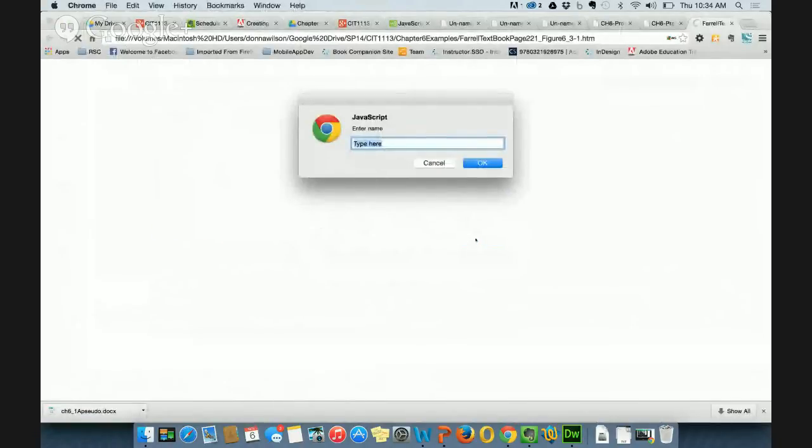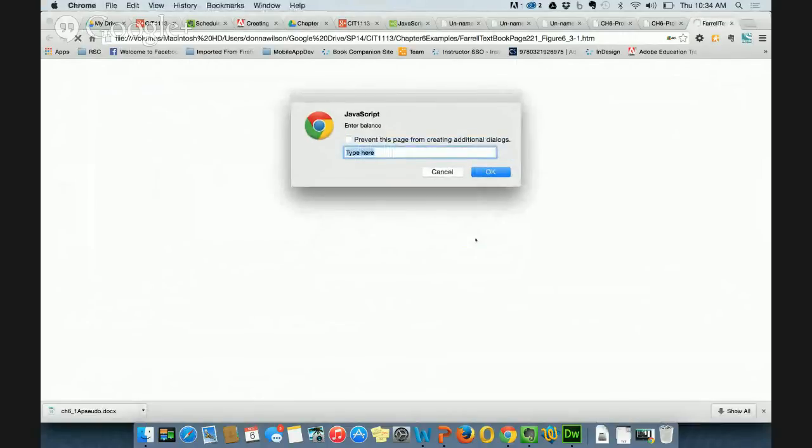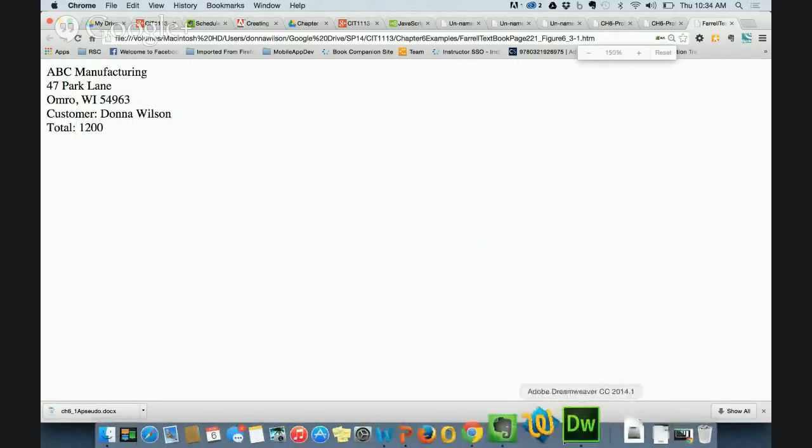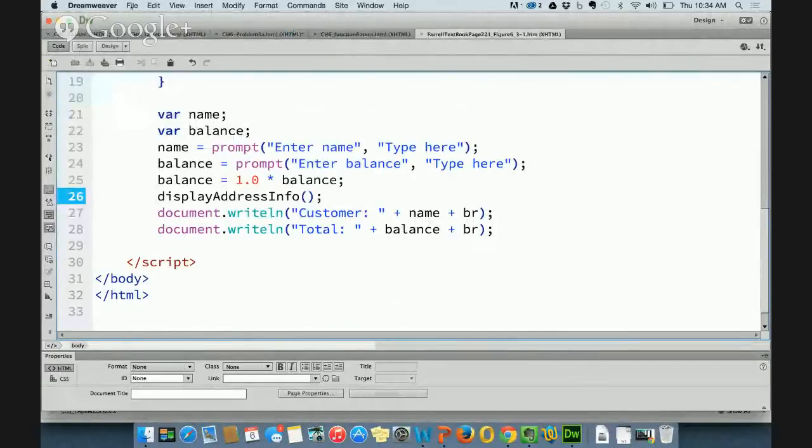Enter the name. This is my bill. Enter the balance. Let's say I have a 1200 balance. And there's my total. And there's the address, ABC Manufacturing, whatever. All right, so let's look at the second one.